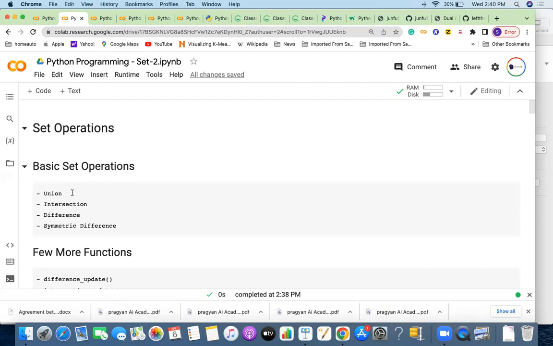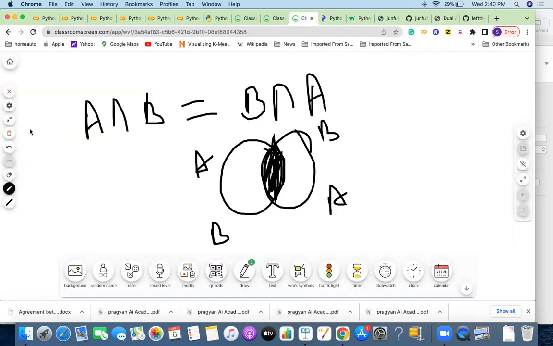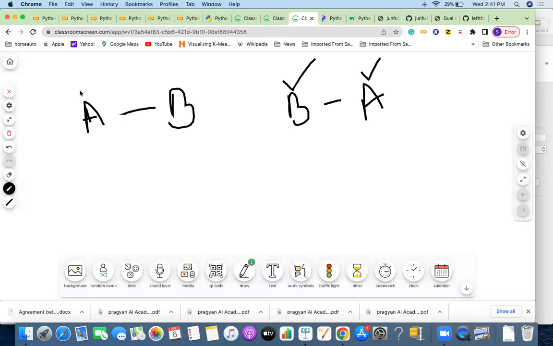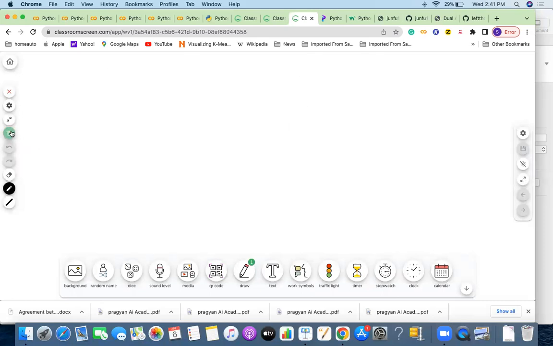So what does difference mean? So what is the difference between set A and set B? Difference between set A and set B, or difference between set B and set A. So this is the way I should be doing it. So how should we find out what is meant by difference?